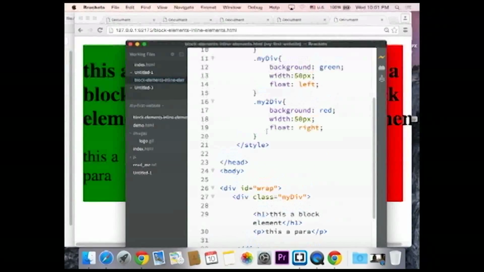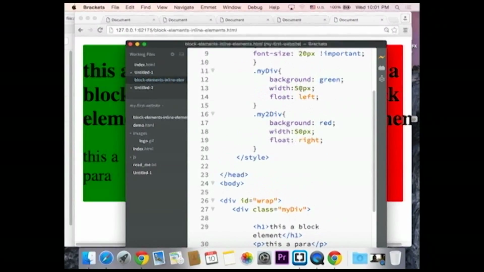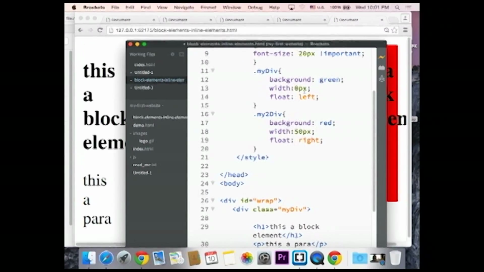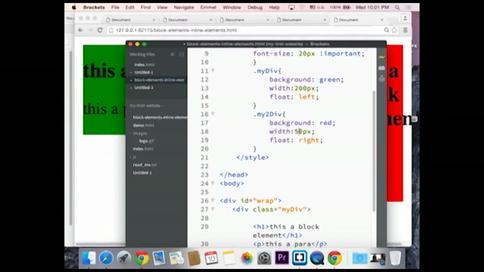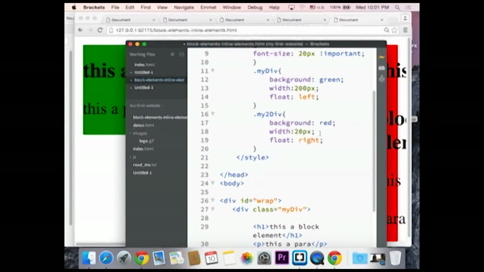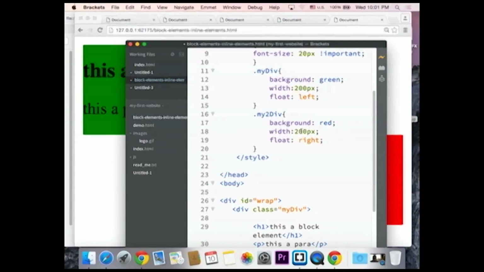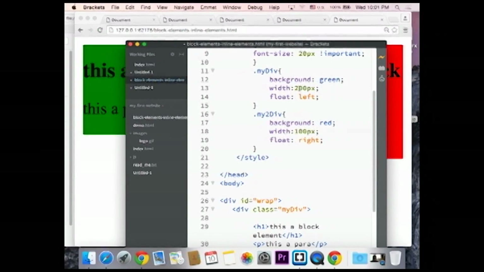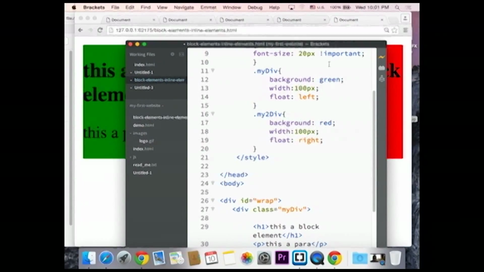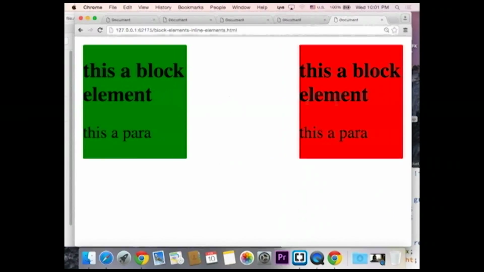Let's now give them, let's give them like 200 pixels. This one 200. You see how like just one, and one. You see how now they are aligned here? Okay.